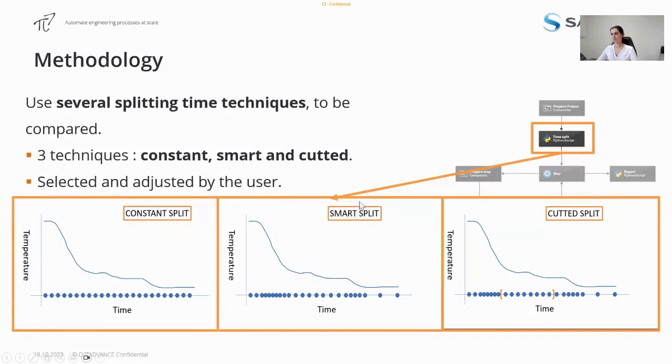The second option is this smart split. In that case, the criterion is more about the derivative, the gradient information. The higher the gradient is, the more points you add on the curve. So it enables getting more information where you have more variations, and where the curve is flat, like here, you see we need less information, so that's why we will run fewer simulations. It enables saving time on those least significant parts. The last one, the cutted split, is just a mix of both. Within an interval that the user chooses, you have this constant split, and outside of this interval, you have this smart split selection. So it enables everything to be very customizable and adjusted by the user.